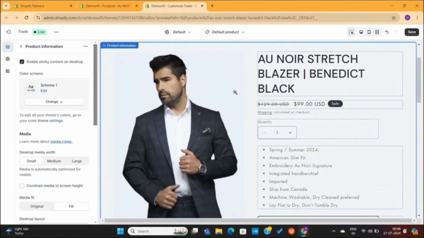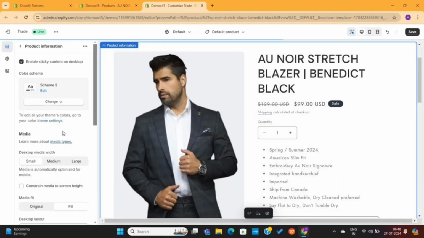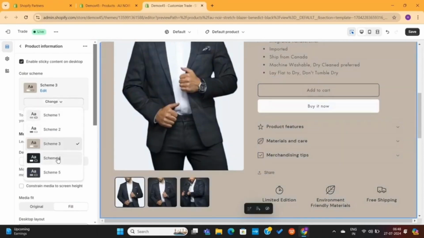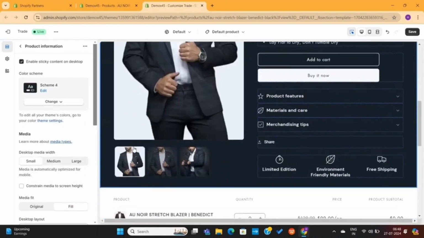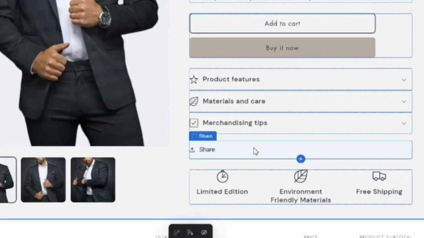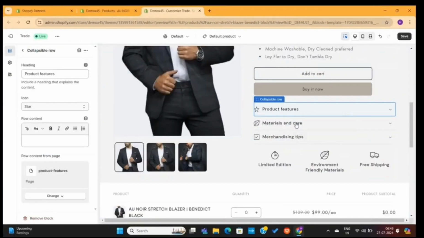You can also select this entire section, and then go to this color scheme option on the left. From here, you'll be able to change the colors of this section. For my products, the gray background is looking good, so I will keep it this way. Next, if you want to delete any block from this page, you can simply select it and then click on this trash icon.